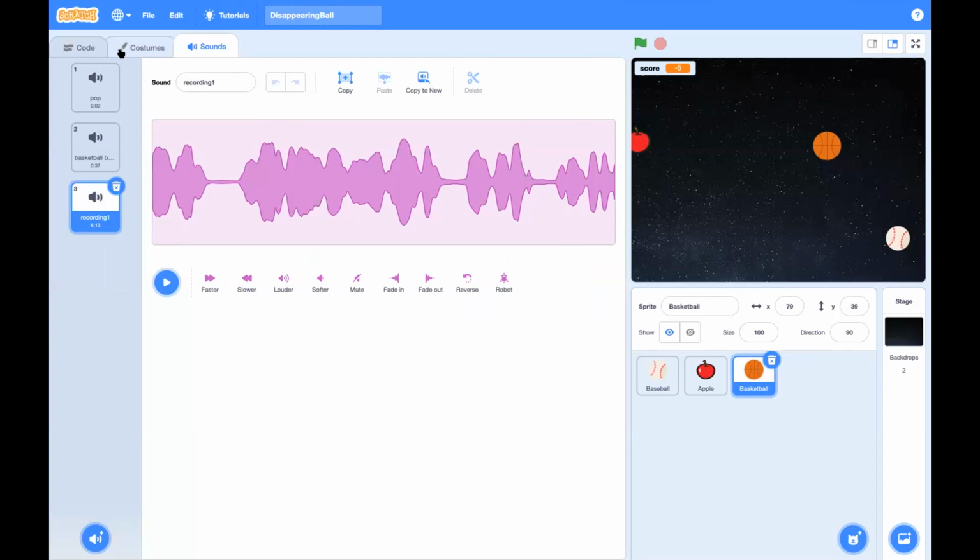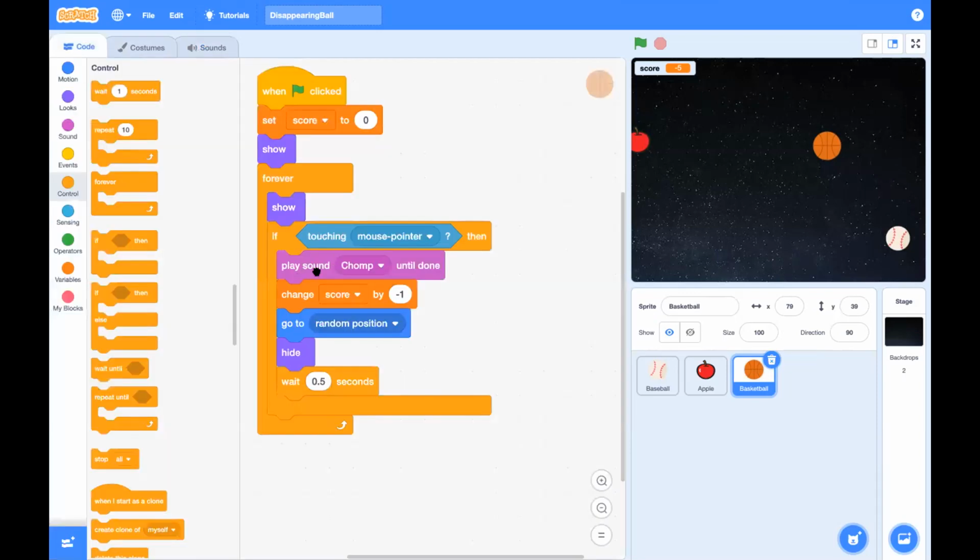If I come to this code and I say play sound, it's going to say play pop basket bounce, or recording 1. Now let's see how it works. My voice. I'm here recording my voice and I want to use this in my project. I'm going to stop recording.